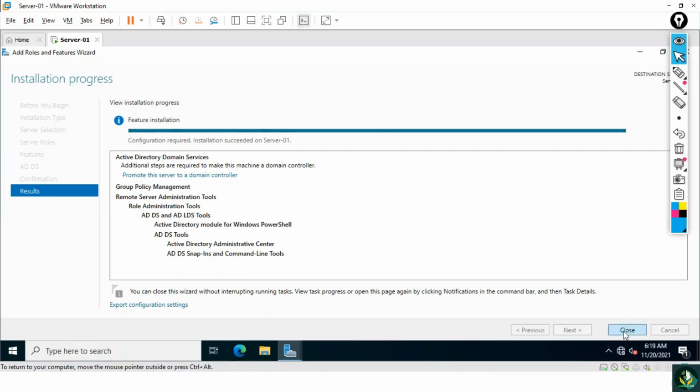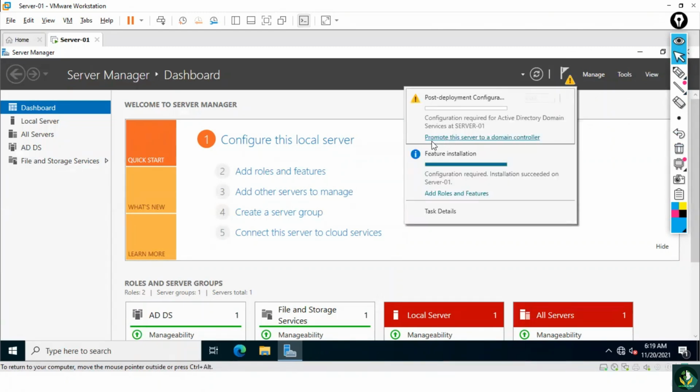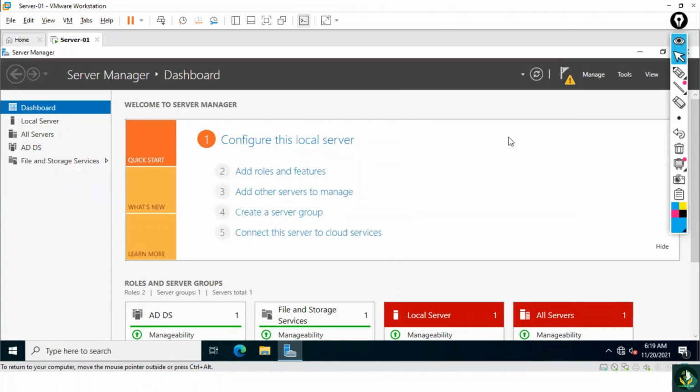So we'll click close here, and this is the notification center. Okay, you see this flag, and you see this yellow warning here. So which means it is asking us to take some action here. Okay, so what is that action? It is asking you to promote this server to a domain controller.